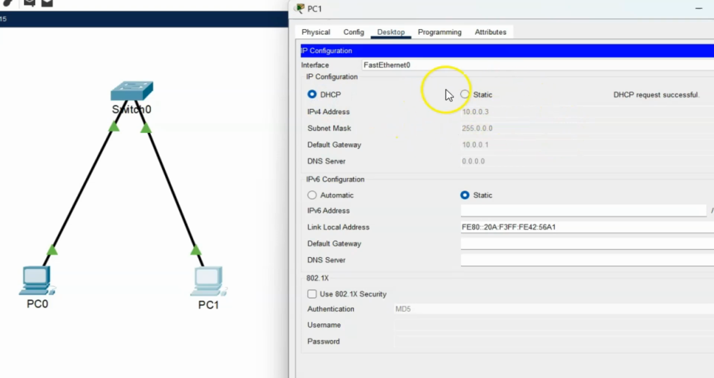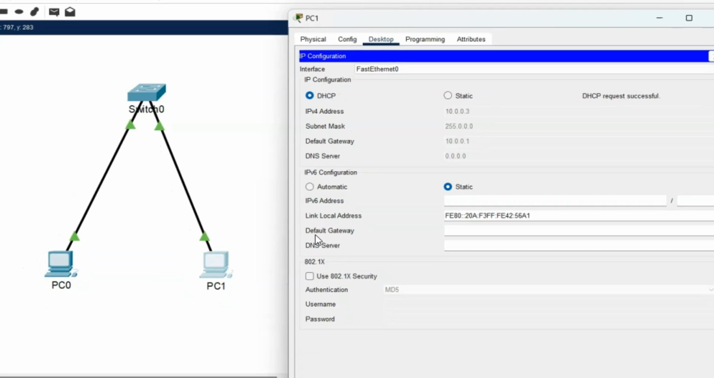Now you can see that using the DHCP protocol, the new IP address 10.0.0.3 is assigned to PC1. So it means my DHCP configuration is successful.